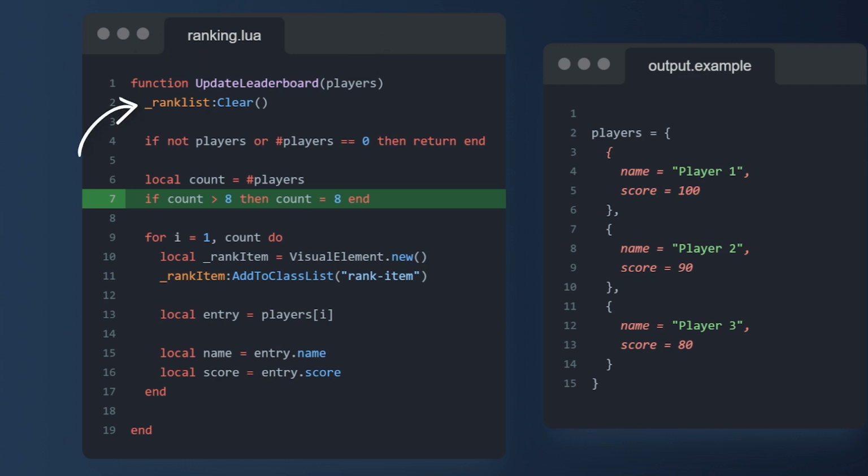First, we have to clear the list that we have using rank list clear, and if not players, or the number of the players, we use hashtag players to get the number of the players. If it's 0, we just return and exit the function, and then we get the count of the players. If the count is more than 8, we only want to display 8, so we override the count with 8.